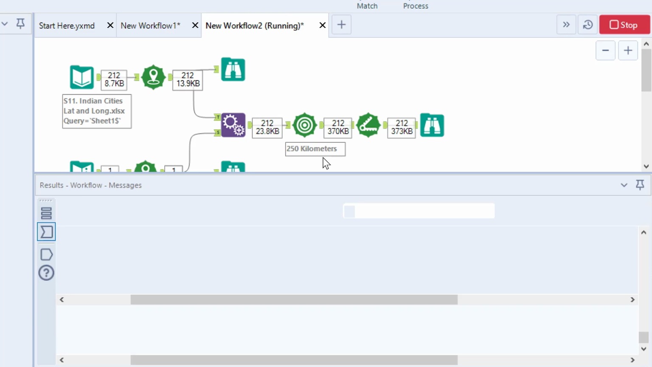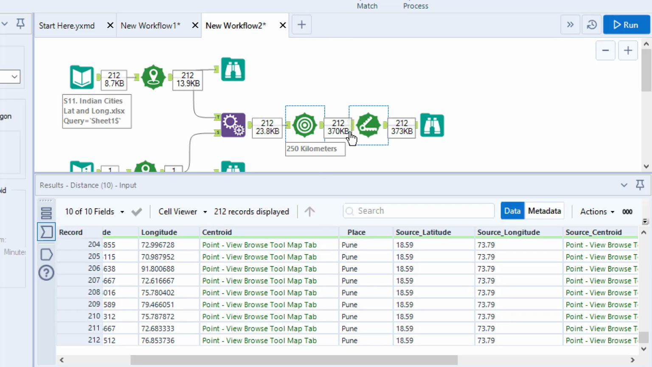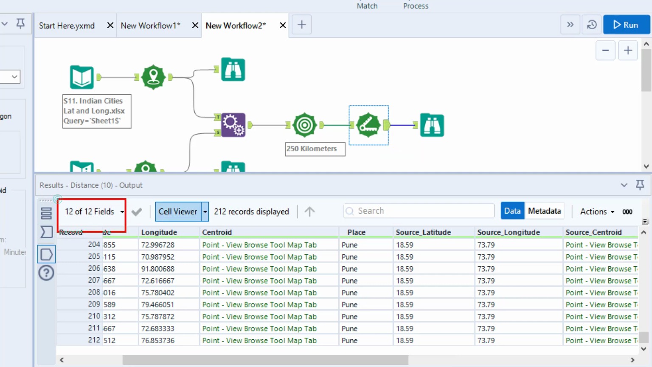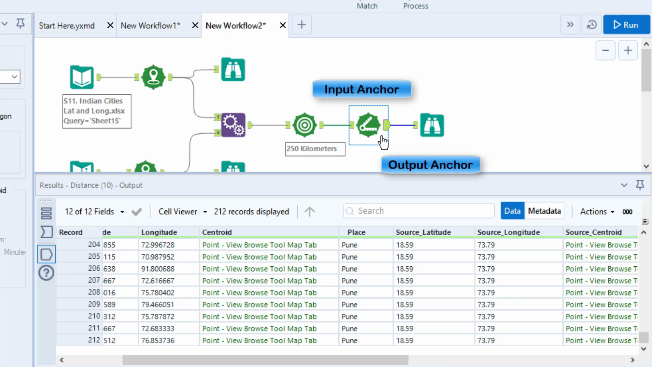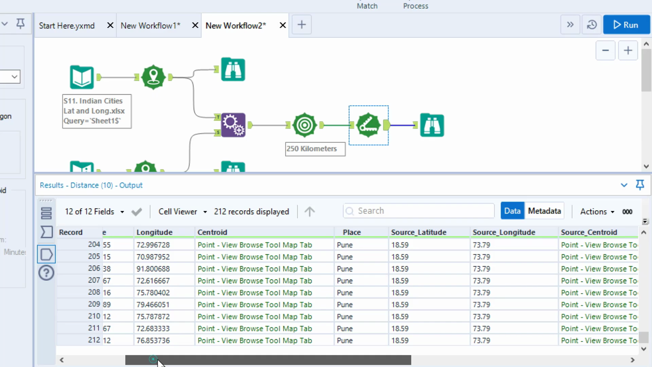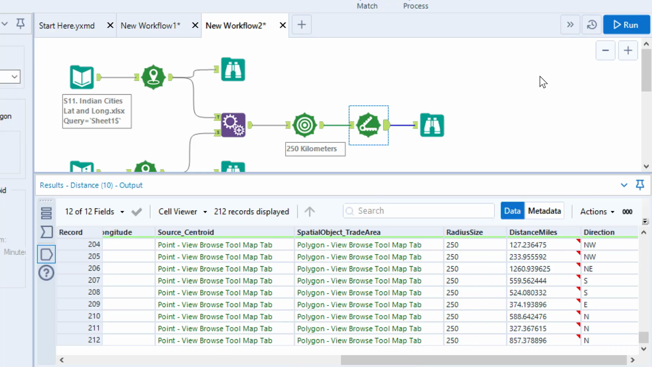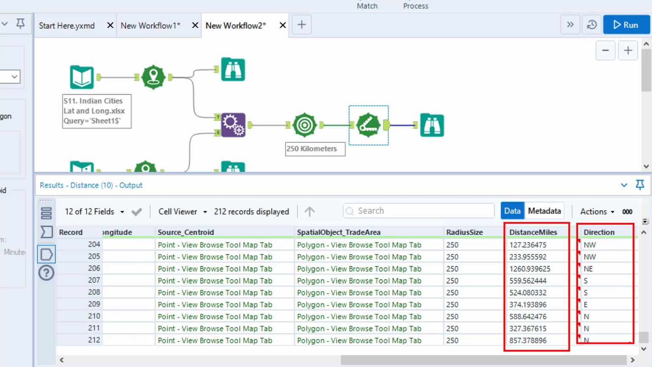What will happen is you will get new columns over here. If you see in the previous input, there were 10 columns. And if I click on the output, I'm getting 12 columns here. So in the input anchor, 10 fields, and in the output anchor, 12 fields are there. What are the two extra fields created? Let us see an example here. These two fields will tell you what is the distance from your particular location and in which direction you want to drive. Okay.